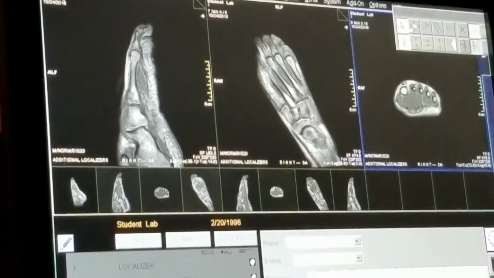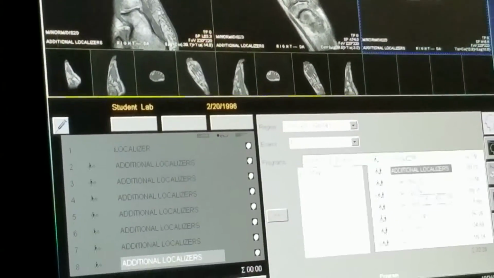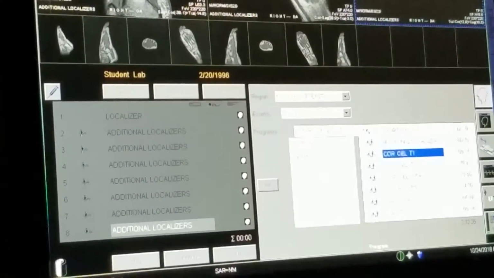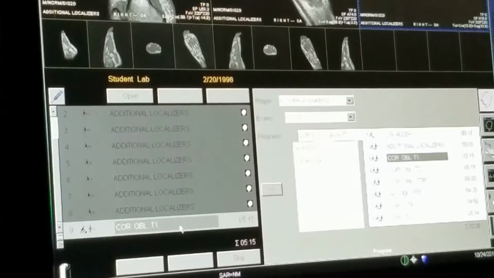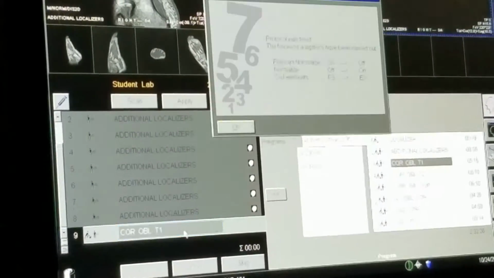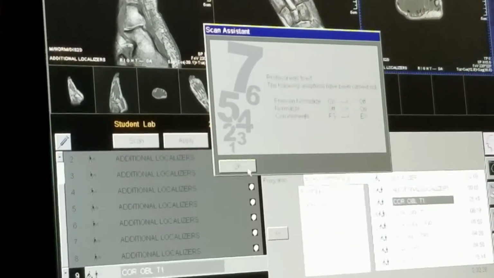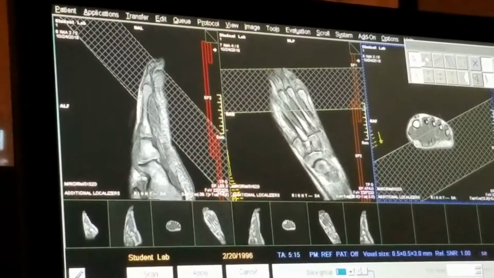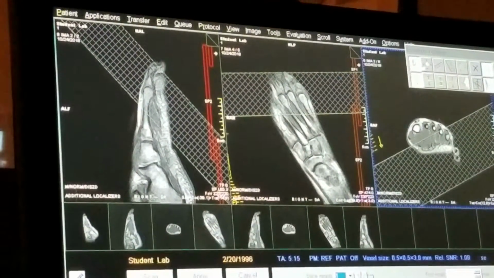So the first thing we'll do are what we call coronal oblique T1s. These are the short axis cuts. Again, depending on the facility, they'll call them either axial or coronal. Just keep in mind, it's technically speaking the short axis. So when we say short axis, we're talking about this imaging plane here.